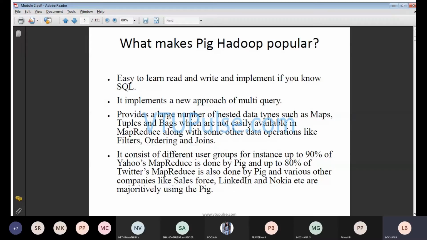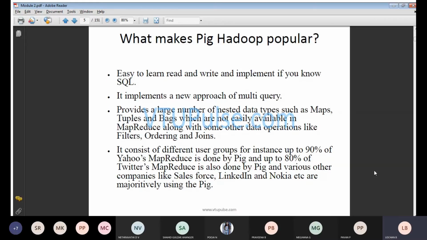It has a different user group. For instance, up to 90% of Yahoo MapReduce is mainly done by Pig. So these are the various social sites we can say, that is, LinkedIn, Yahoo, Twitter, all those things.